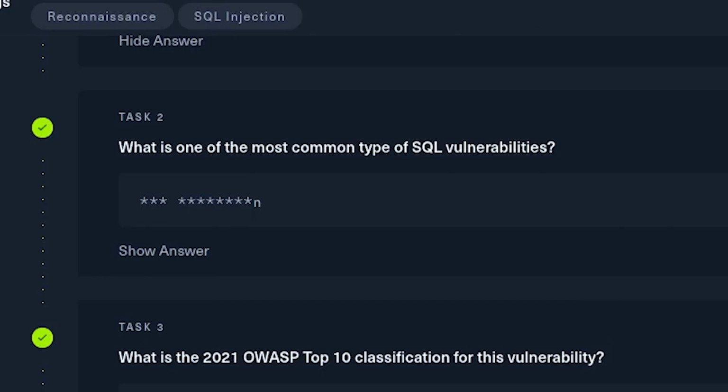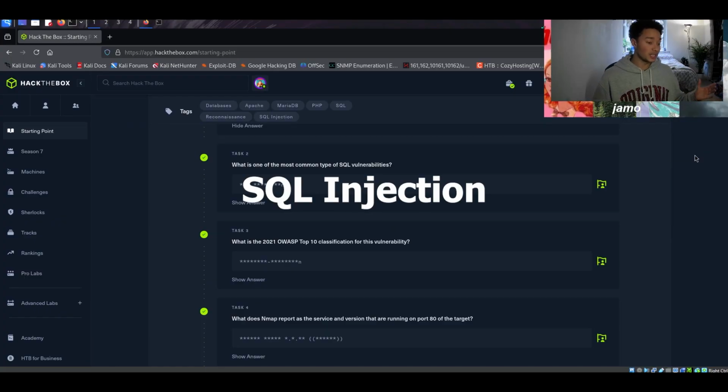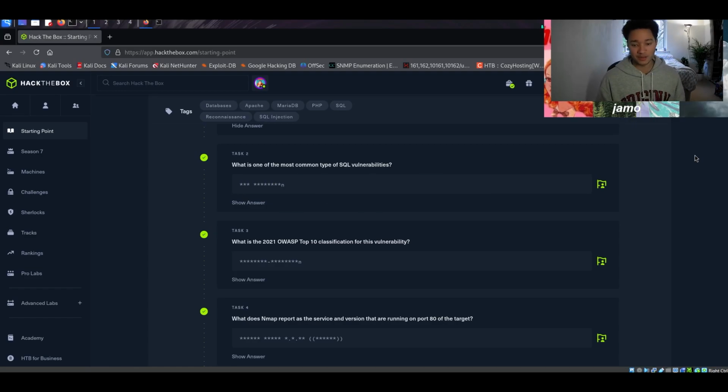Second question. What is one of the most common type of SQL vulnerabilities? The answer to this one is SQL injection. SQL injection is where a web application takes some kind of input from the user, doesn't sanitize or validate it correctly, and then passes that straight to the database.